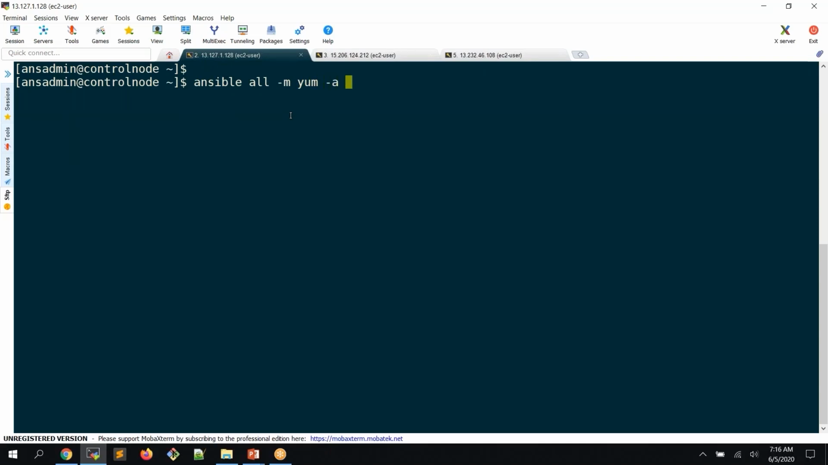Next, we need to give the attribute. In the attribute, we need to give the package name. So the package name is name is equal to git. This is how you need to give it. So I'm just canceling and will execute it again. So name is equal to git. Now what will happen? It is going to install a package called git on the target system. Let's execute and see what will happen.